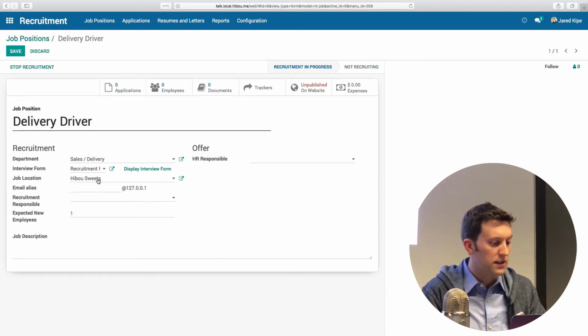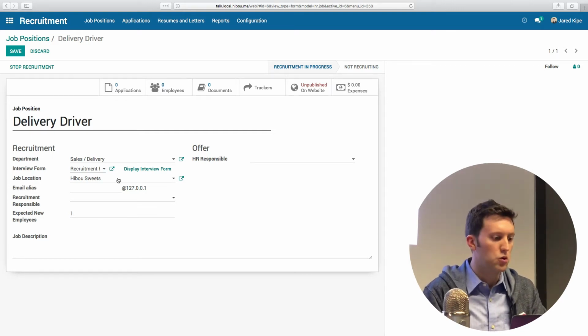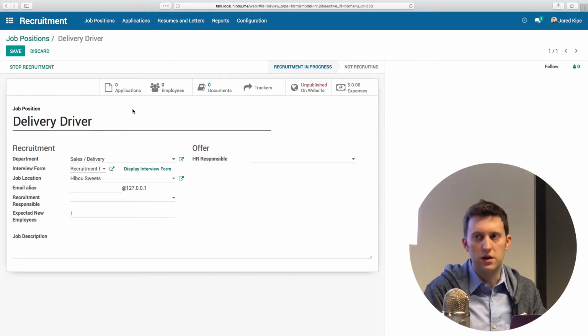Job location is basically just where the employee would be showing up to work, so that if you have multiple locations, you choose the one that's related to that specific office. Email alias, you can set up to allow somebody to email that alias and it'll create a new job application. It's very useful for a business card or something that you might want to hand out, and then they can apply online like that.